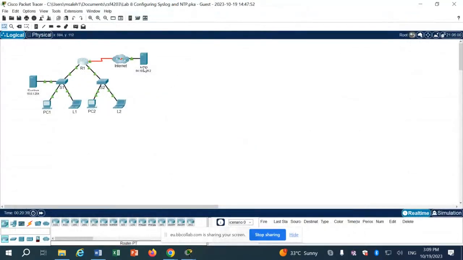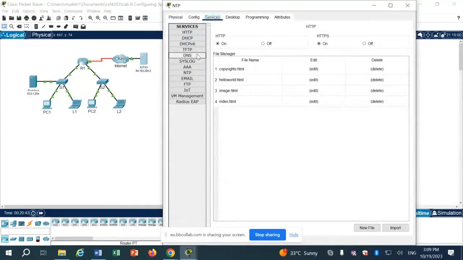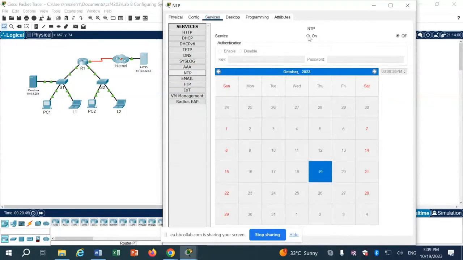Click on it. Go to services. Where is the NTP here? Turn it on. Look, the date and time. Okay, turn it on and close it.